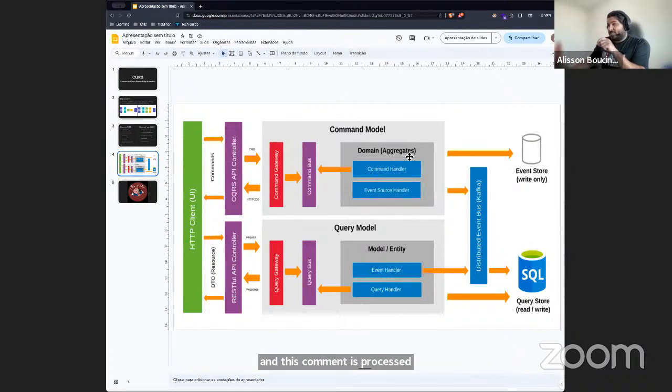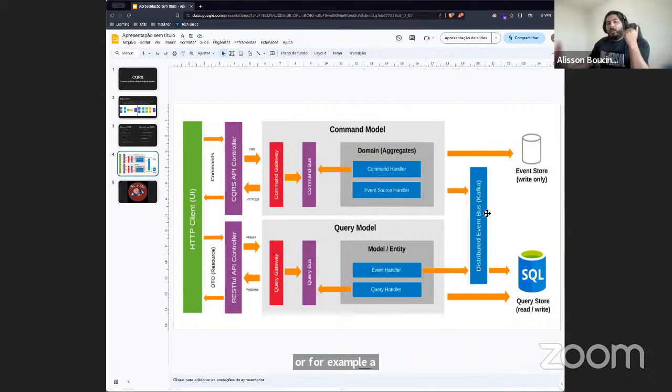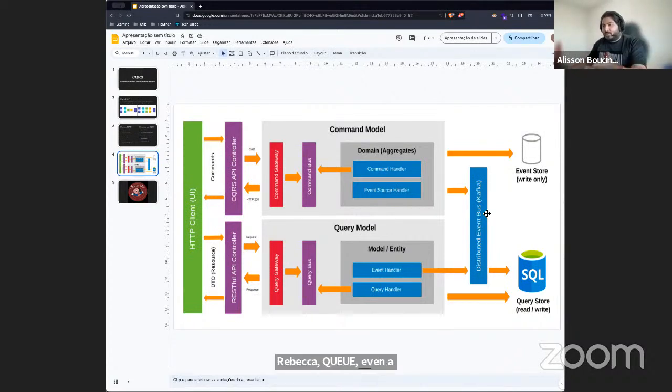when this is processed in your domain, aggregate and validate your data model, you have two actions. The first action is, I will persist my data on an event store, write only. I will never read from this event store. And you will publish your data on a distributed event bus, or for example, a message broker, in short words, Kafka, RabbitMQ, even a Redis PubSub, for example.